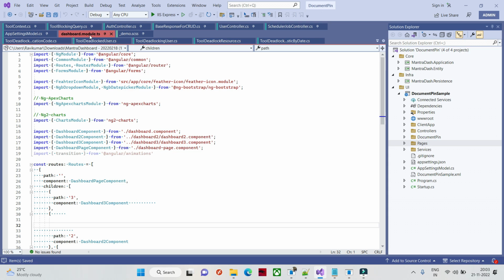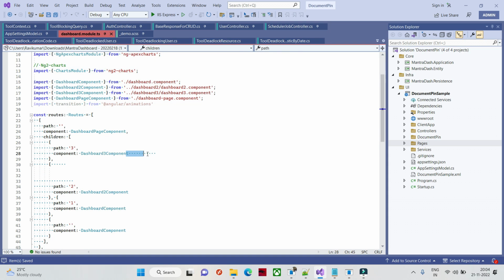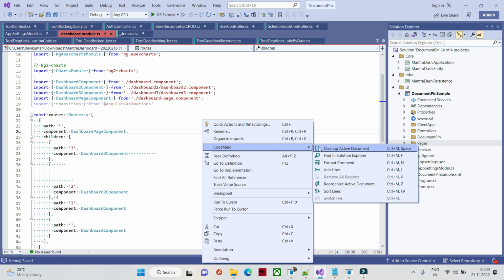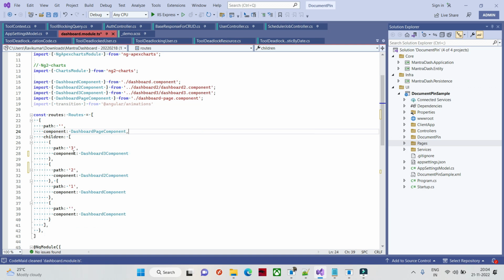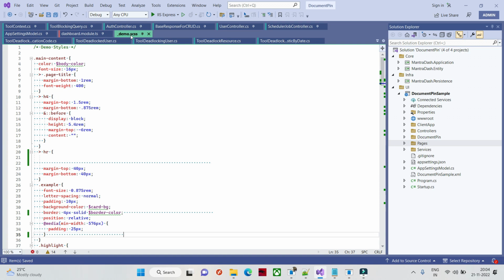So let us move to this TypeScript file. In this file also, you can see some empty spaces and some empty lines are there. We can do the same here: right click, Clean up active document. So in a single click we are able to do everything. But one problem is that in the TypeScript file it won't remove the unused imports. It will work only for C# files for now. And the same applies to the SCSS file as well.